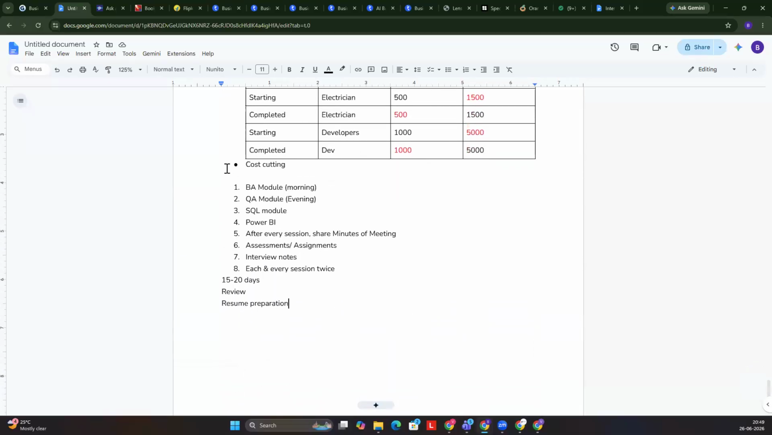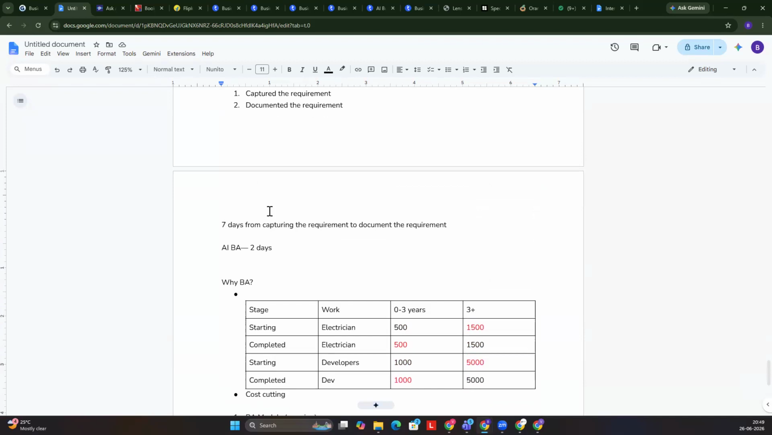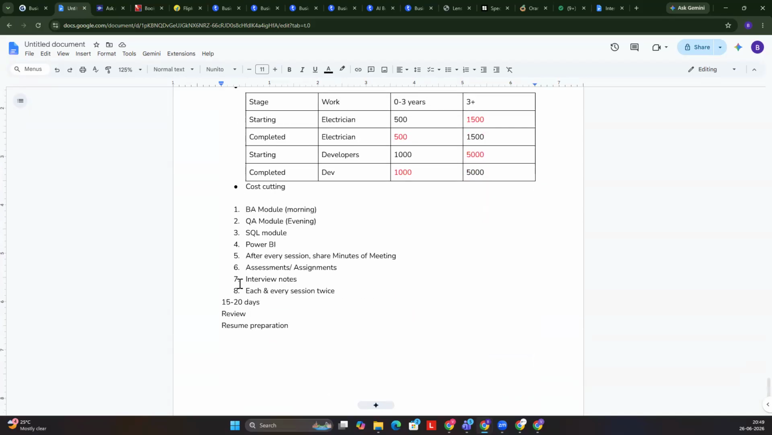So from Monday we're going to start from scratch, and then we will be slowly increasing our pace. Next week we'll also start with the QA module. The BA module I'll keep in the morning, the QA module I'll keep in the evening. Something like that. I'll plan my schedule and share it with you. Okay. Is it clear? Yeah, sure. Okay. So that's it for today.